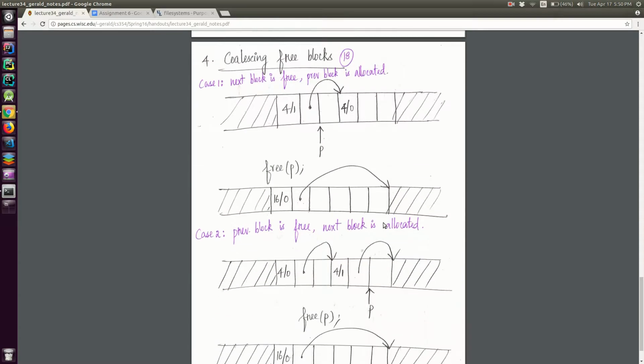Okay, now let's look at coalescing free blocks. There are two cases we have to handle. The assignment doc mentioned that you have to coalesce free blocks which are present both behind and ahead of the current block if they are free, right? So let's look at both examples.